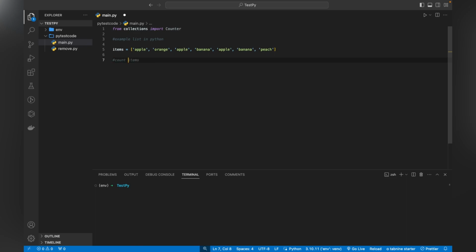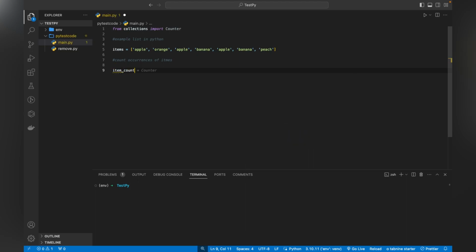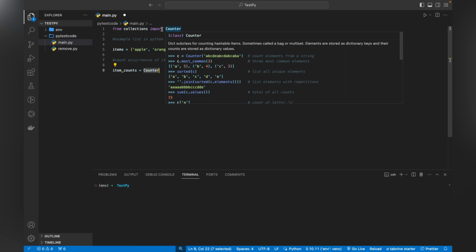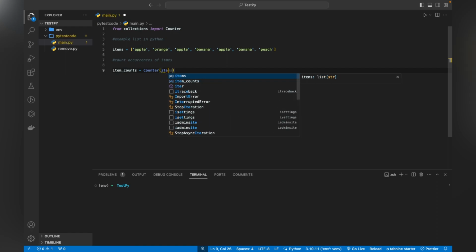Now to count occurrences of items in this list, we have to write code, making a variable counts, which is equal to Counter. Now we are actually calling this class Counter, which is a built-in Python class, so you don't need to install collections using pip or anything, but you can directly import this class from a built-in library, a built-in class, sorry. Now we have to pass the items as an argument.